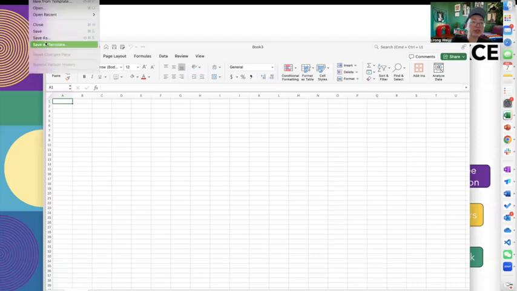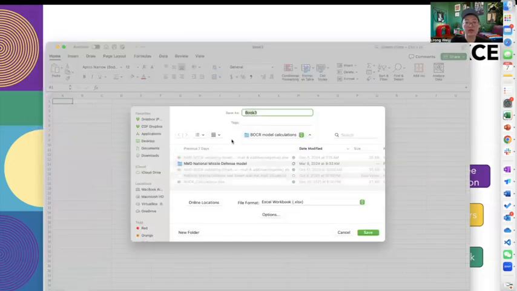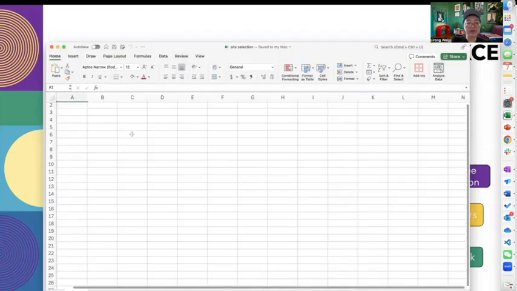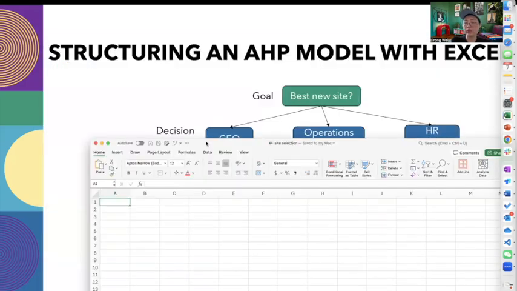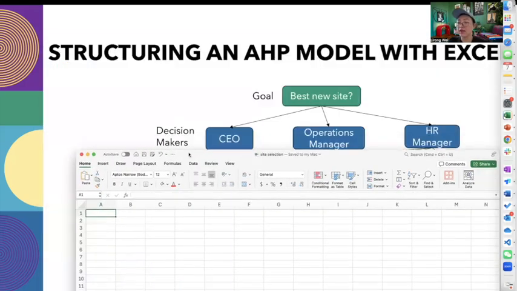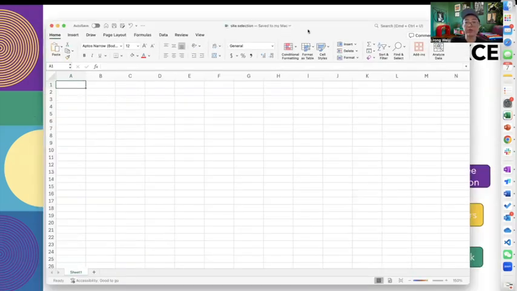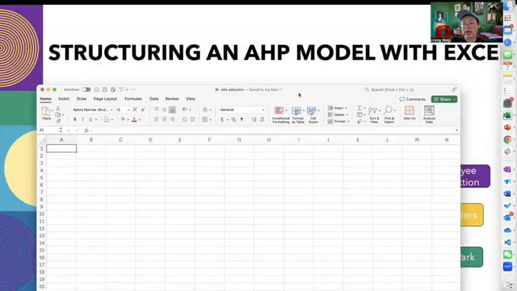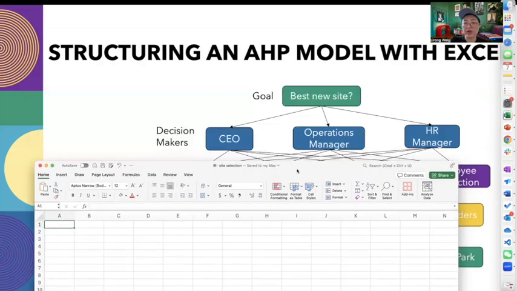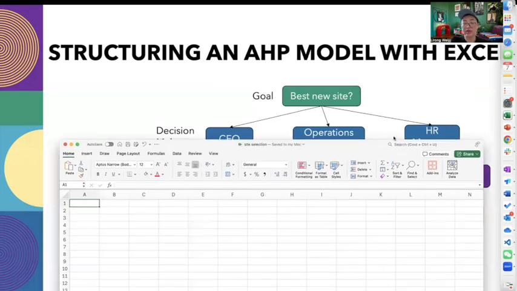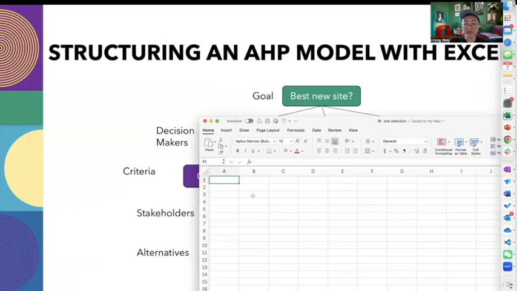Let me save it first. I'll save it to my desktop, as site selection, save. So first of all, we will put all our clusters and nodes inside each cluster in it. We'll start from A1 and put all the clusters with the cluster name on the first column. You can have space, it will be the name. So it's okay to put space in.